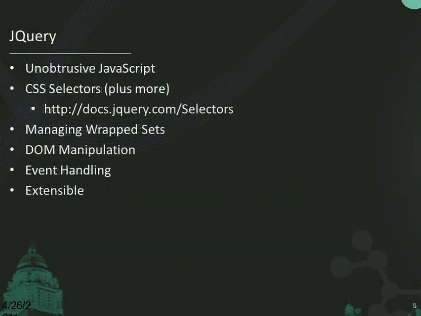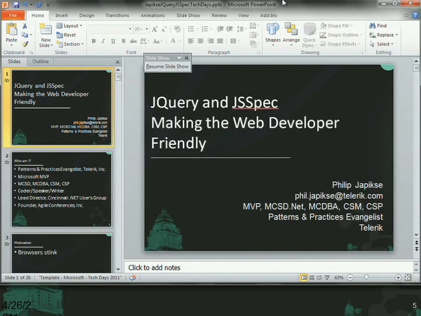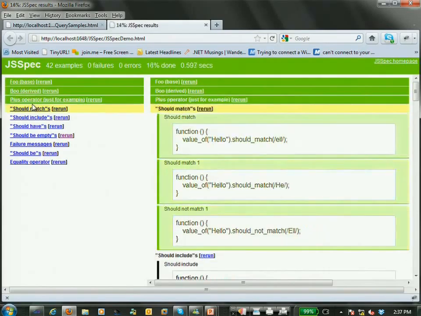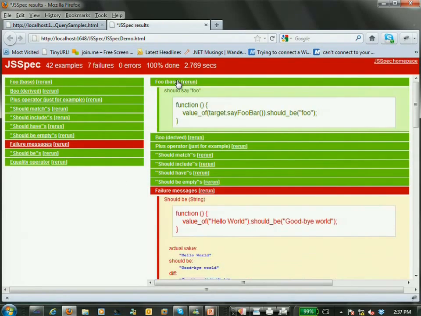So there's a couple things. That's a long URL. These slides are available on the website. You can just query JSSpec with your favorite search engine, whether it's Bing or Google, and you can find it. So let's look at how that works. These are unit tests written in the browser. So if we look at the code, it becomes very reasonable.